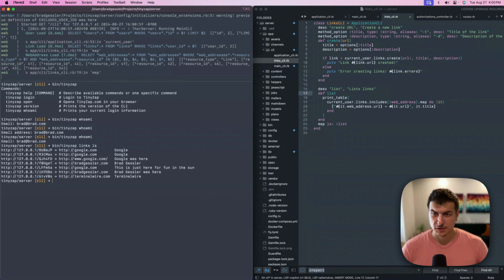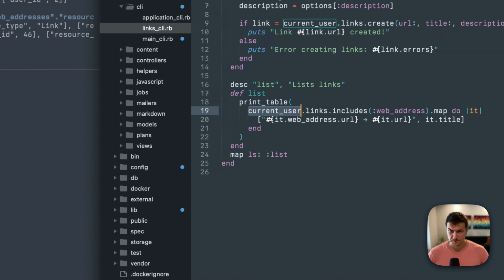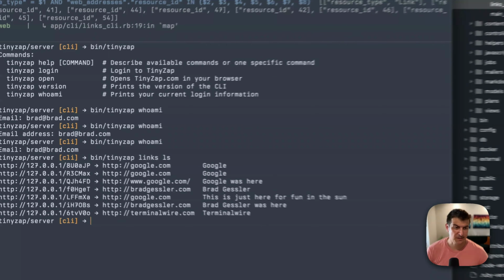So you can see the code here. We get the current user, we get the links from the current user, and then we list it out in a table here. So we have the web address, the URL, and the title, and we list all that out here.